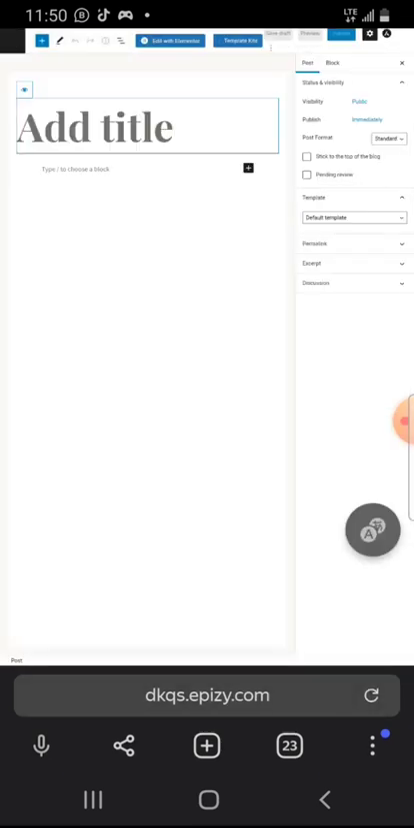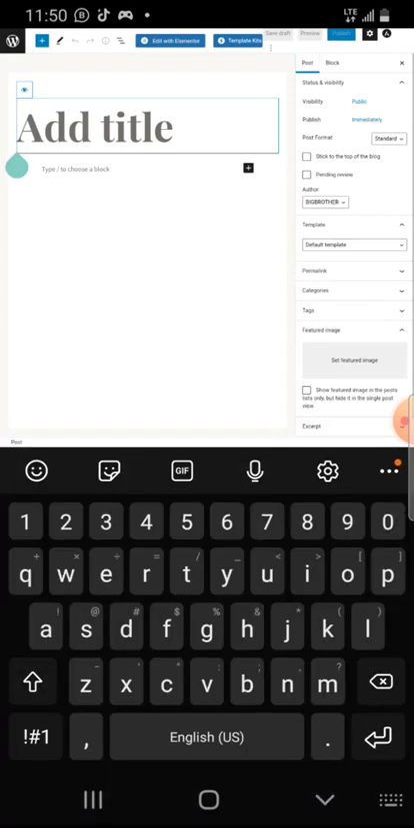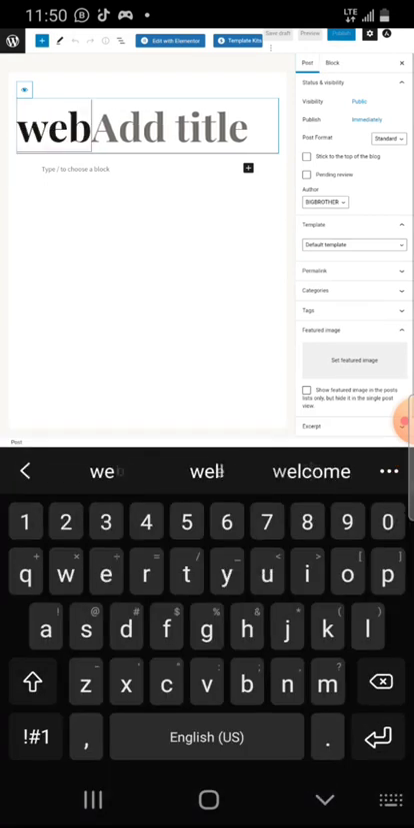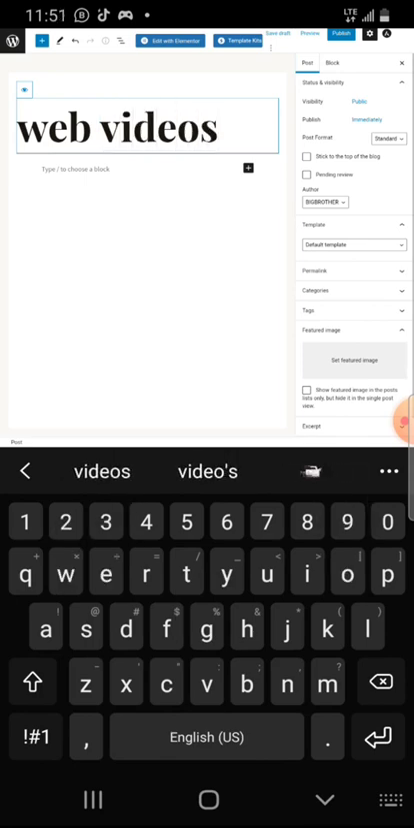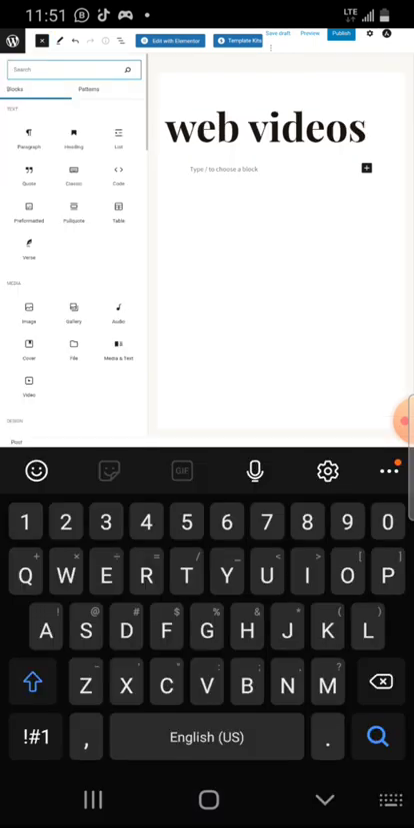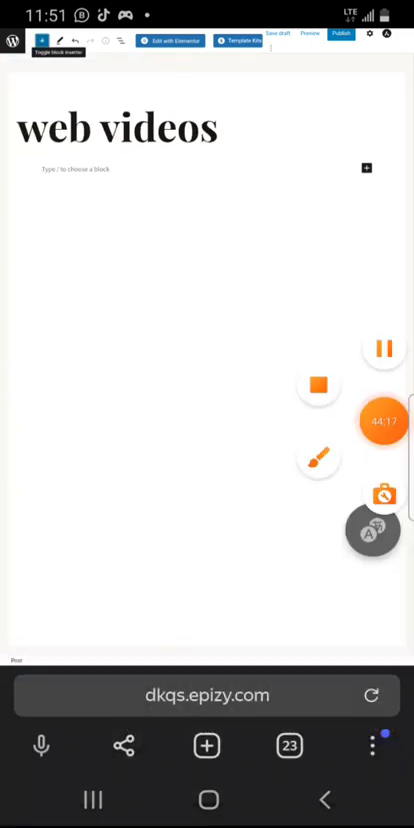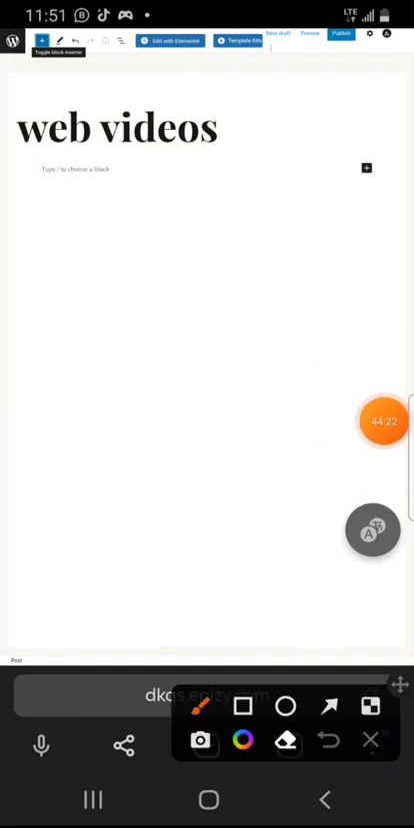and then from here I'm going to write the post title. For example, I'll just write in here the post title, let's say web videos. This is my post title, and so I'm done with that. Now, let's say I want to add something. If you want to add an image or a video, just click on this button here, and then you will have post video. You need to click on it.